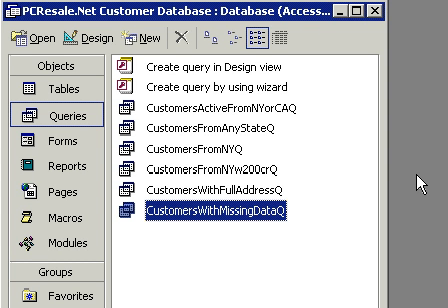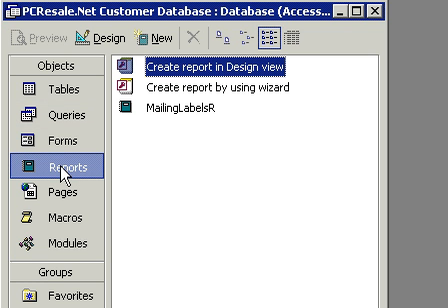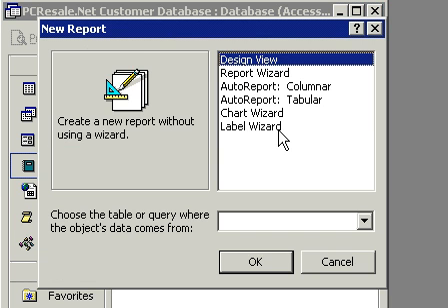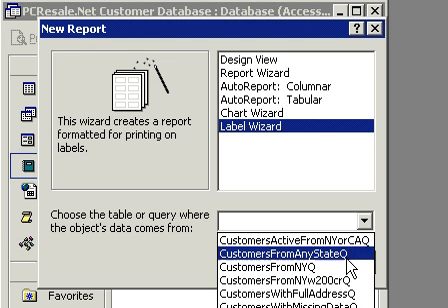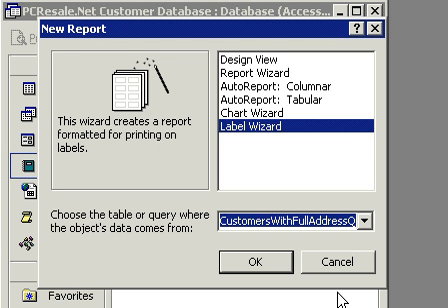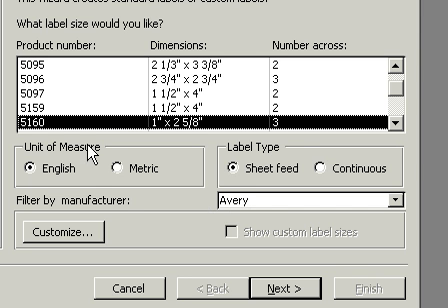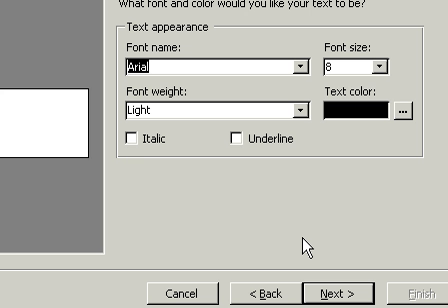Let's start off with the first one. Now, this should be easy. We did it in the last class. This is a good review. Reports, new, label wizard, and this time, let's pick our customers with full address query. Again, we can make reports and forms off queries as well as tables. Okay. We've got our Avery 5160 labels selected. Let's go to next. The default font is fine. Let's pick next again.